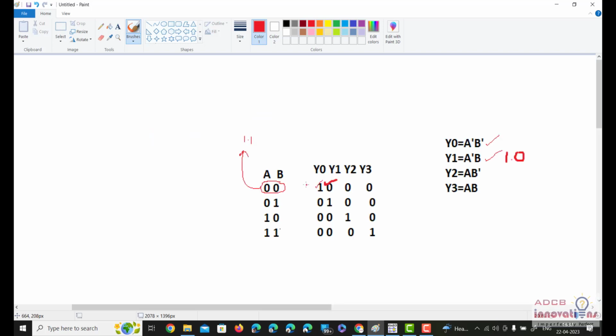Similarly, when we talk about y2, y2 is a b bar. Again, a is 0 and b bar is 1. So 0 into 1, we get 0, and y3 is ab. So a and b both are 0 0, so when we do a and b, we get 0. So that's how we get all these outputs. Similarly, you can do for all the other cases, that is 0 1, 1 0 and 1 1. So this is how a decoder works.